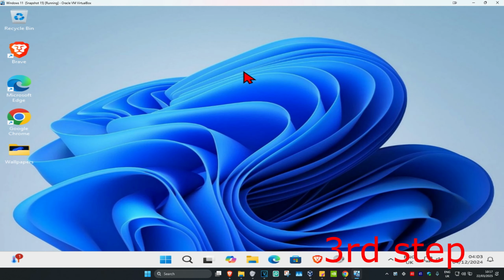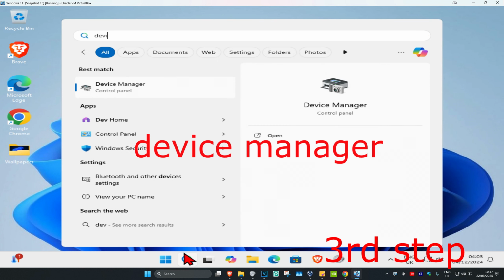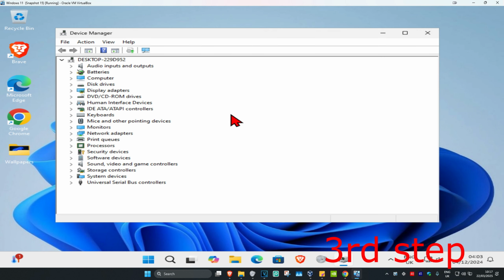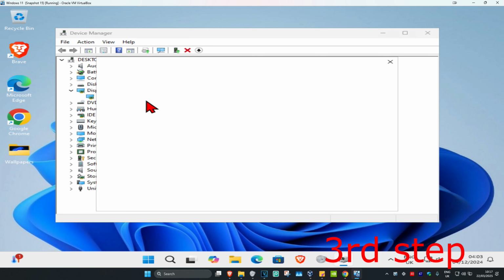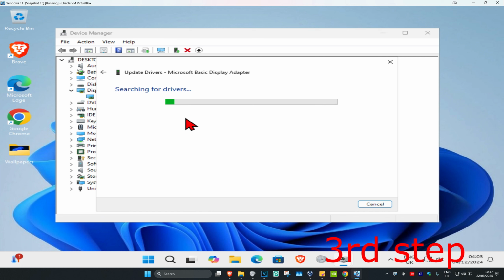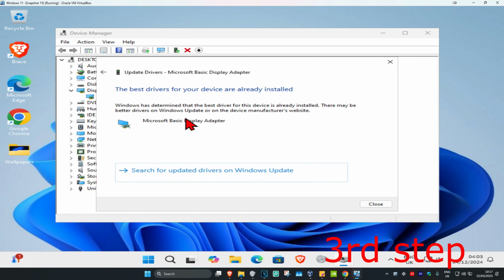And now for the next step, you're going to head over to search again and type in device manager. Click on it. And then once you're on this, you're going to expand display adapters. Now you're going to find your graphics card. You're going to right click on it and then click on update driver and then click on search automatically for drivers. Make sure that you have the best drivers for your device installed.